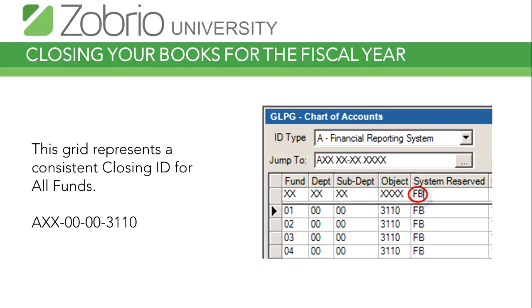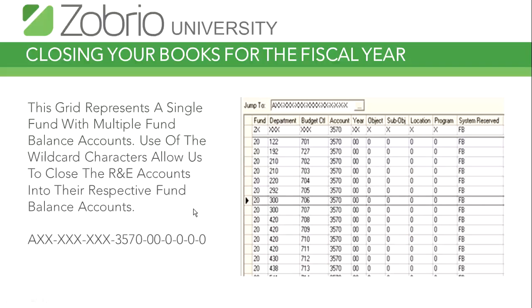But beyond the ID type and beyond masking the fund number, this screenshot shows commonality in that it's always Department 0, it's always Subdepartment 0, and Object Code 3110. So based on that, because there's commonality, we can close all 4 funds in one swoop. Okay. This next screenshot shows a bit more of a complicated chart.